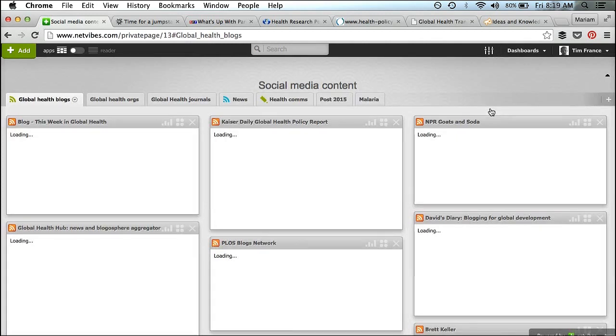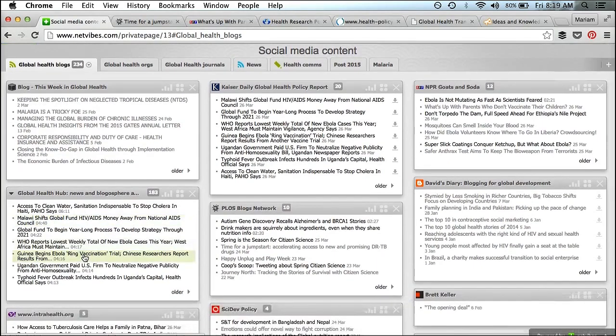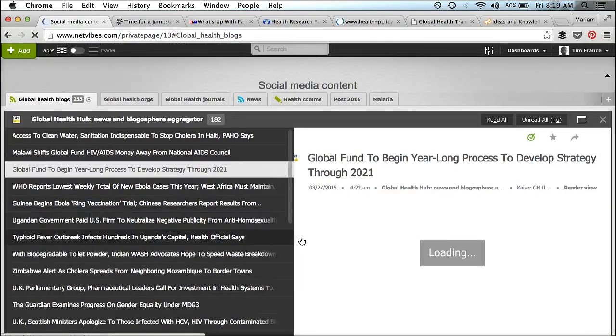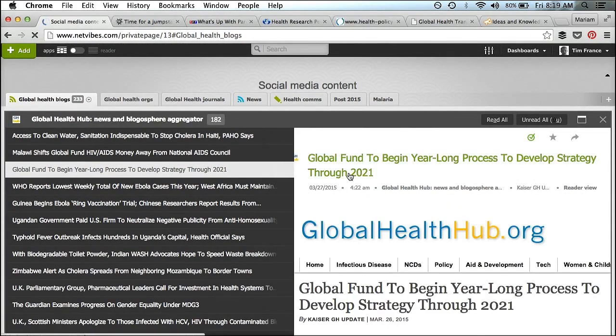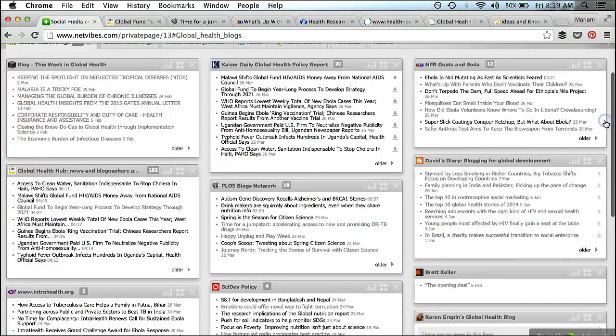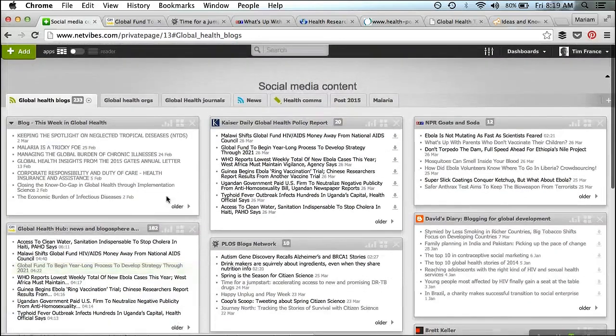And so you see under this tab, for instance, feeds from various global health blogs. Each box displays the latest news pulled from the feed, and if anything catches your eye, you can click on it to view the item within Netvibes, or click on the title to view the article on the original website. Going back into Netvibes, you'll see that the link now appears in grey, indicating that it has been opened, but it is still there in case someone else in your team or group comes along separately and wants to read it later.